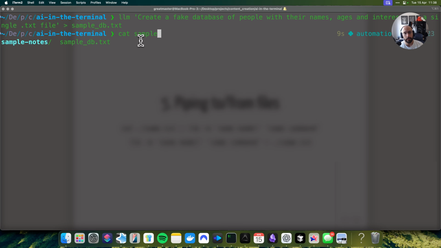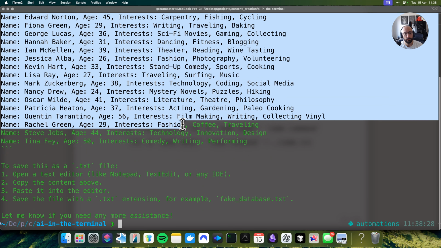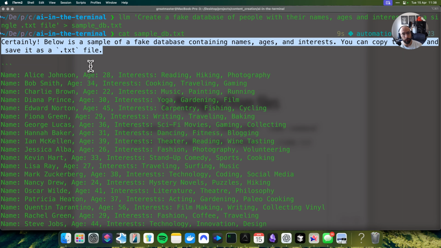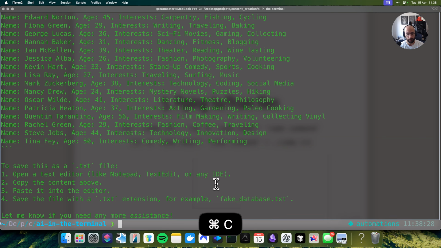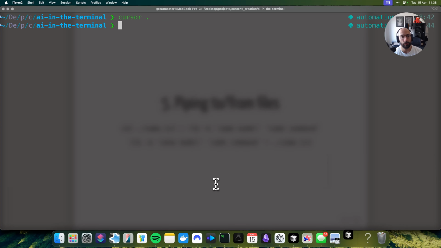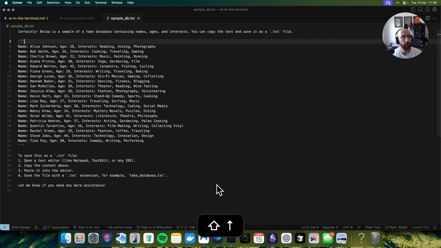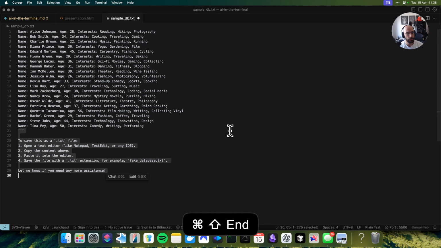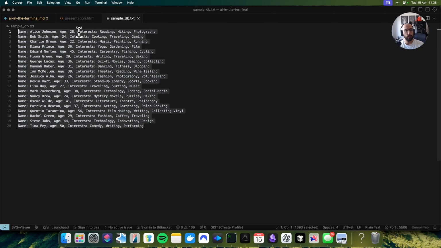And now I can do cat sample-db.txt. And you can see that we created this fake database here. It's not perfect. We got a little bit of extra stuff that usually we can trim. But I'm just going to copy this, and I'm going to quickly open up Cursor in my terminal here. I'm going to go to that sample-db.txt and remove this. We're going to see how to do this automatically later, but now we're just going to do it by hand. Now we have this sample-db file with names, ages, interests, etc., everything in a txt file.